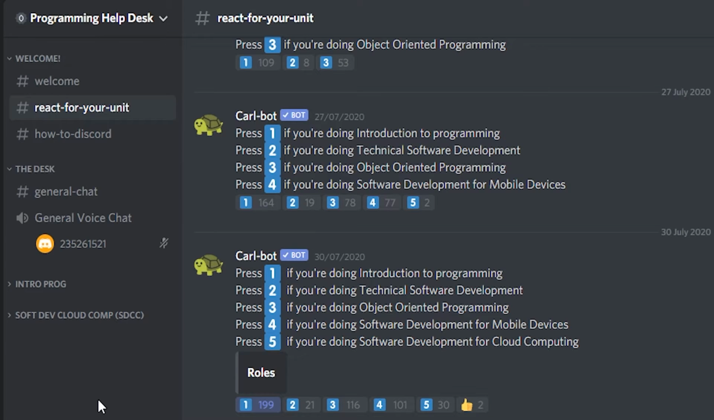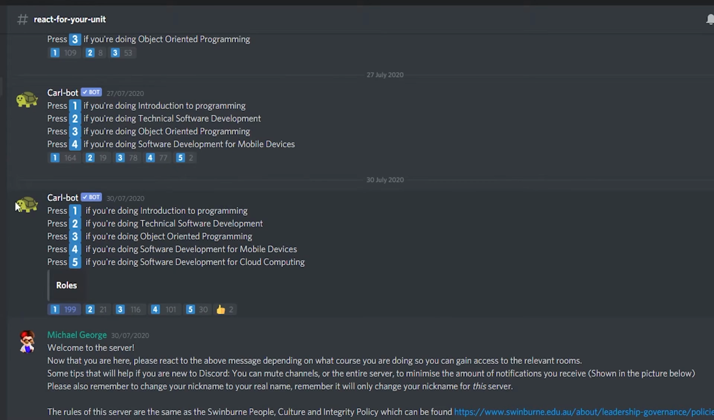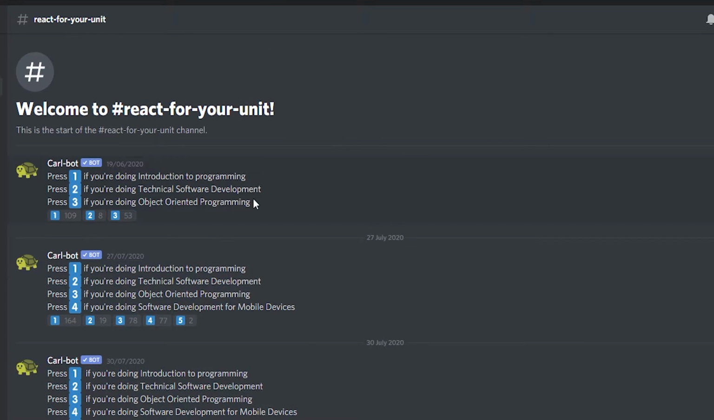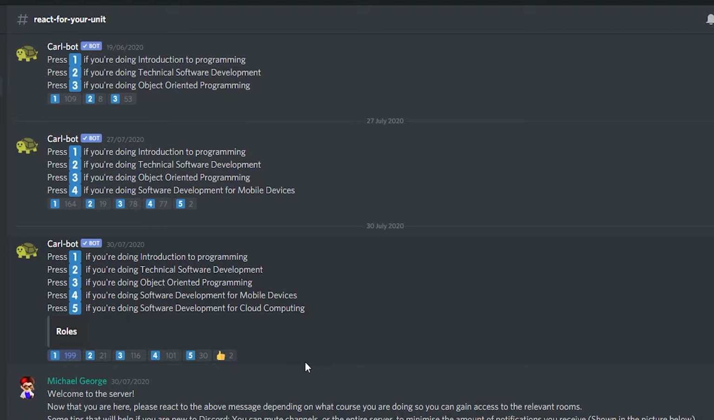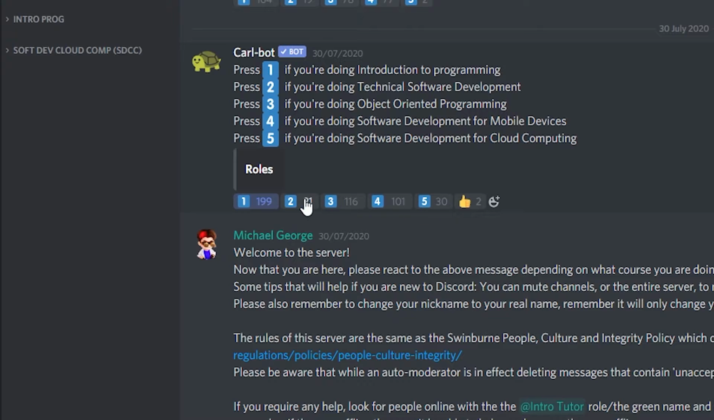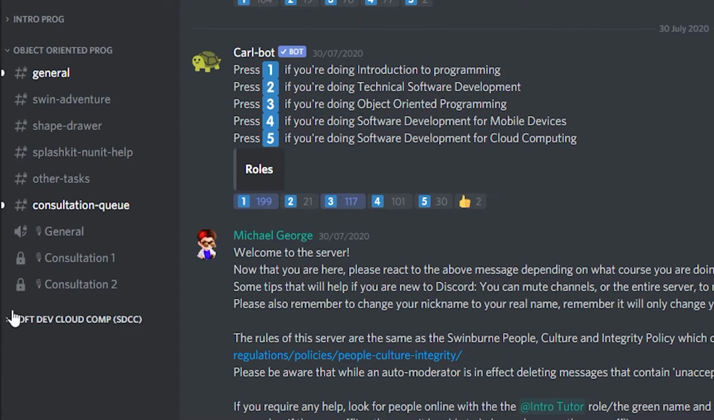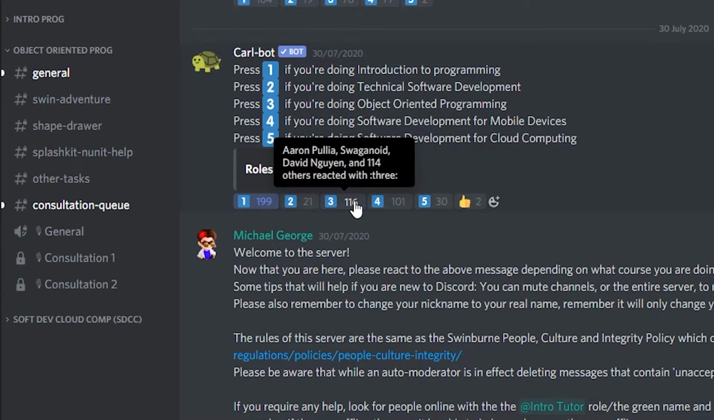If you go to this channel, near the top of the list, React for your unit, you'll see these messages from a bot. Ignore the top two, just look at this message where it lists all 5 subjects that are taught here. These are reaction emotes, or emoji if you like calling them that, and if you react with the number for your subject, the bot will recognize that and give you a role that grants you access to the relevant channels for your subject.